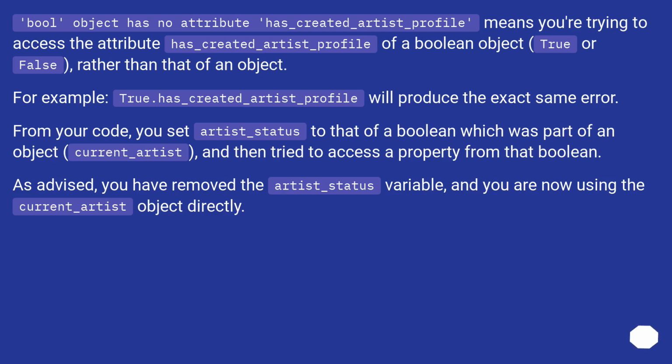'bool' object has no attribute 'as_created_artist_profile' means you're trying to access the attribute as_created_artist_profile of a Boolean object, true or false, rather than that of an object. For example, True.as_created_artist_profile will produce the exact same error.